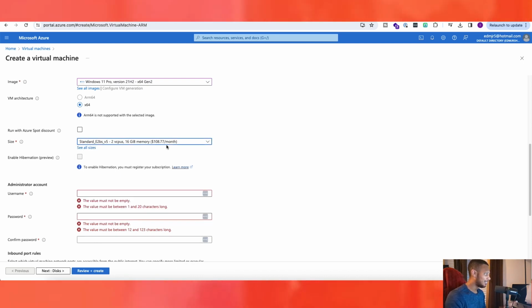Even though it says $108, that's if you kept it on the whole time, if I'm not mistaken. We're not going to be keeping this on. We're going to be deleting this right after we're done, so it really doesn't matter what we pick.